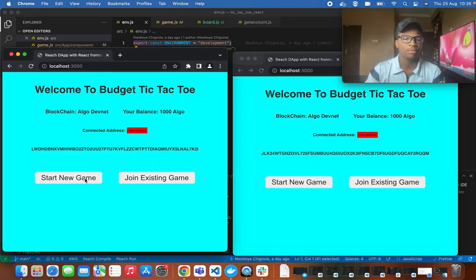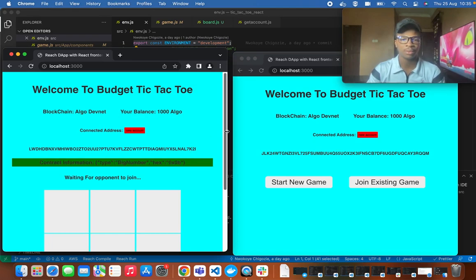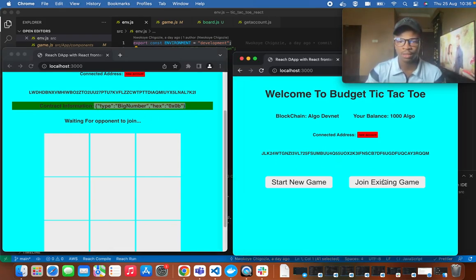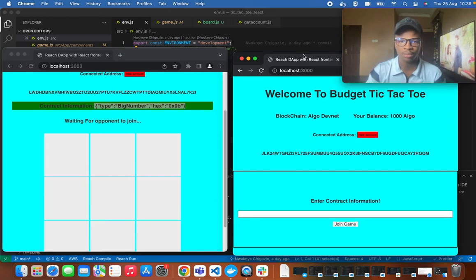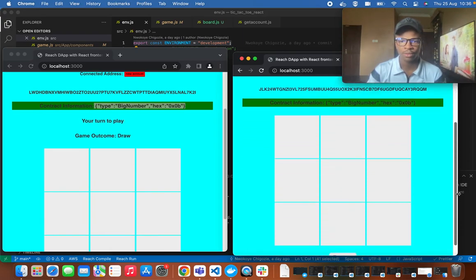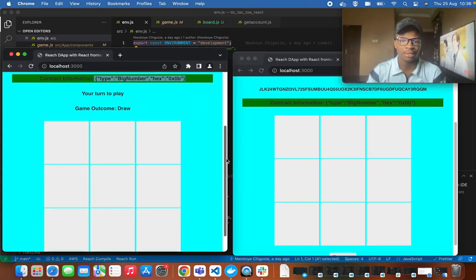I'm clicking on starting a new game. The new game starts and this player is now waiting for the opponent to join. Let me quickly copy the contract information. Here I'll decide to join the existing game, so I'll paste in the contract information and join the game. Now you notice the outcome of the game is draw, and it's indicating to this player that it's their turn to play.